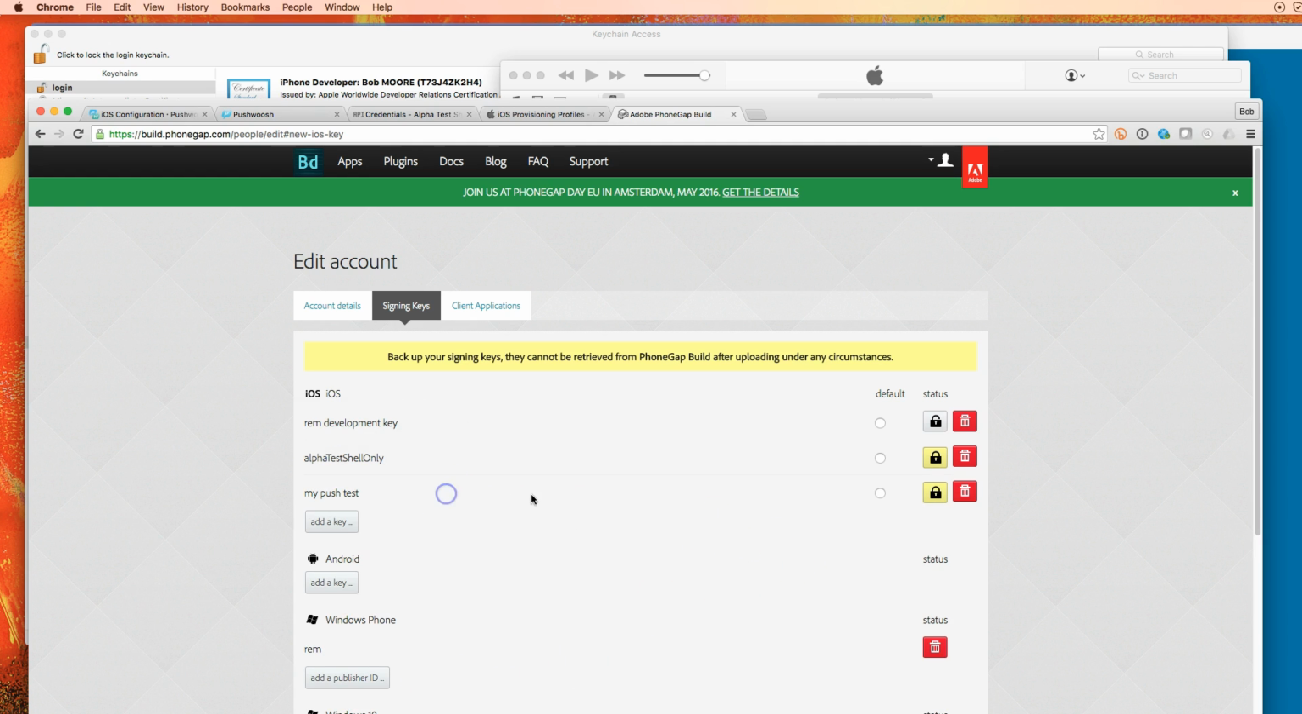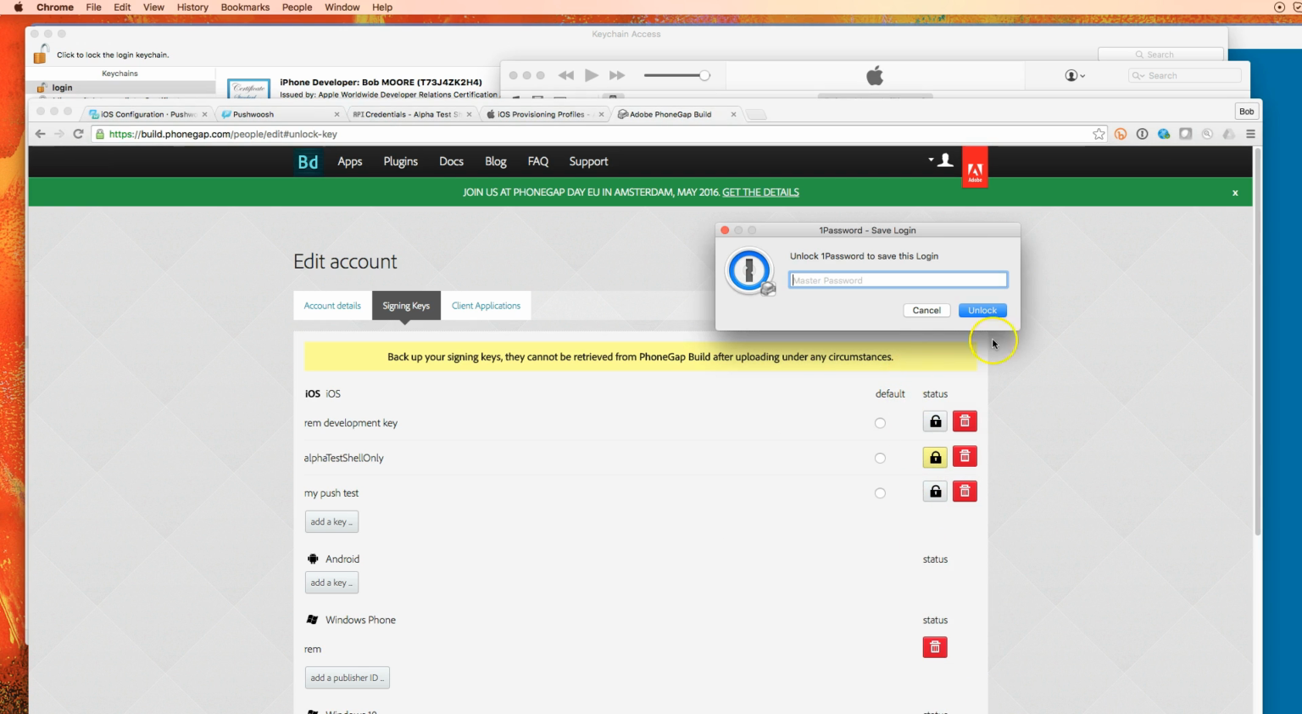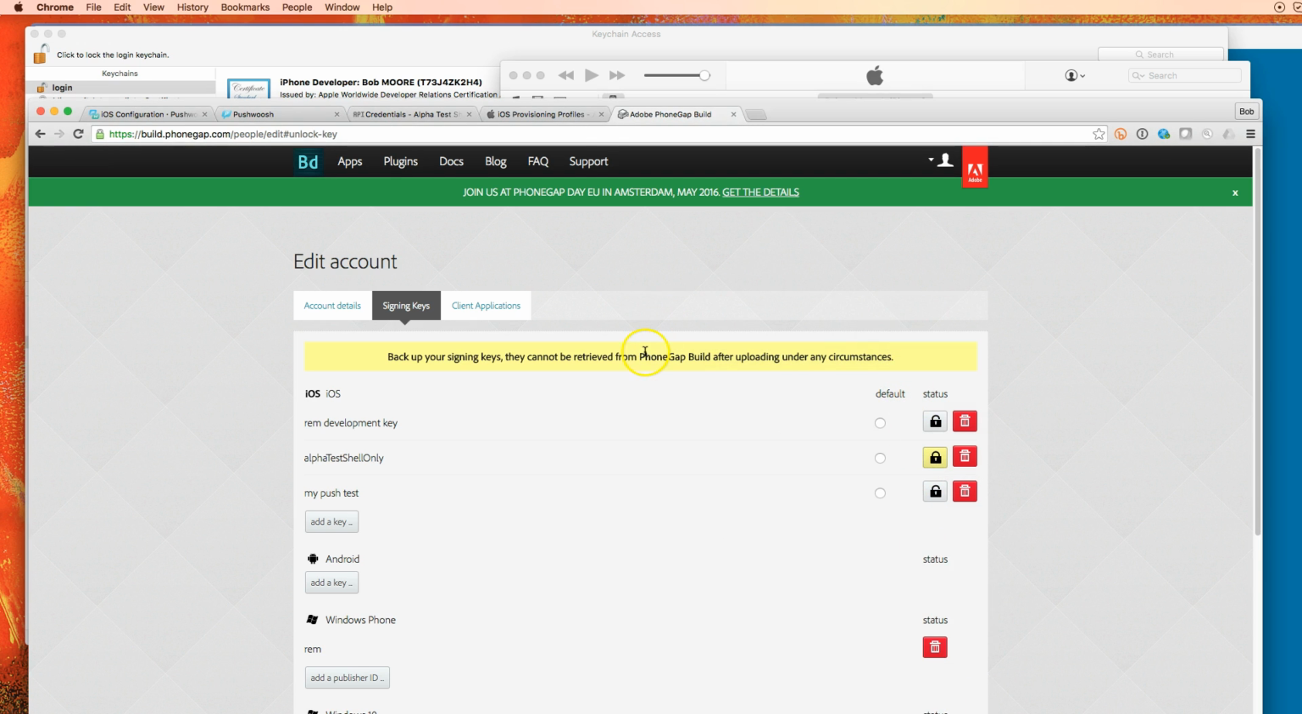PhoneGap Build does not check the validity of the password. It will accept anything and unlock the file. However, if the password does not match the certificate password, the build will fail, so make sure you get this right. You are now ready to modify the alpha component template to include your Pushwoosh and GMS credentials so that you can build a working app on PhoneGap Build that includes push notifications. We will cover that in the next video entitled Configure and Build the Pushwoosh Template App.